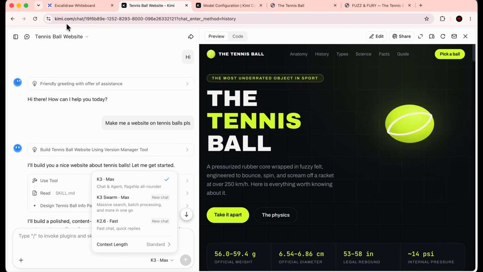So I'm on kimi.com and I used K3 to build this entire website. The only prompt that I gave it was make me a website on tennis balls, please. And I gave this exact same prompt to Opus 4.8, and Kimi K3 was way better. So let's look at the website that Kimi K3 has built for us.